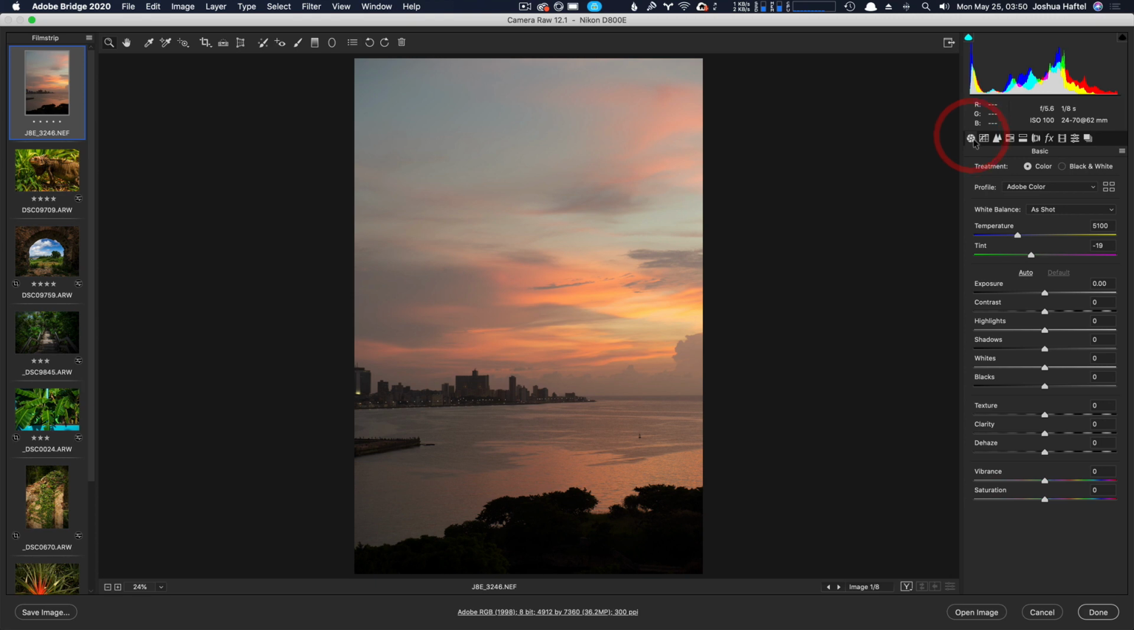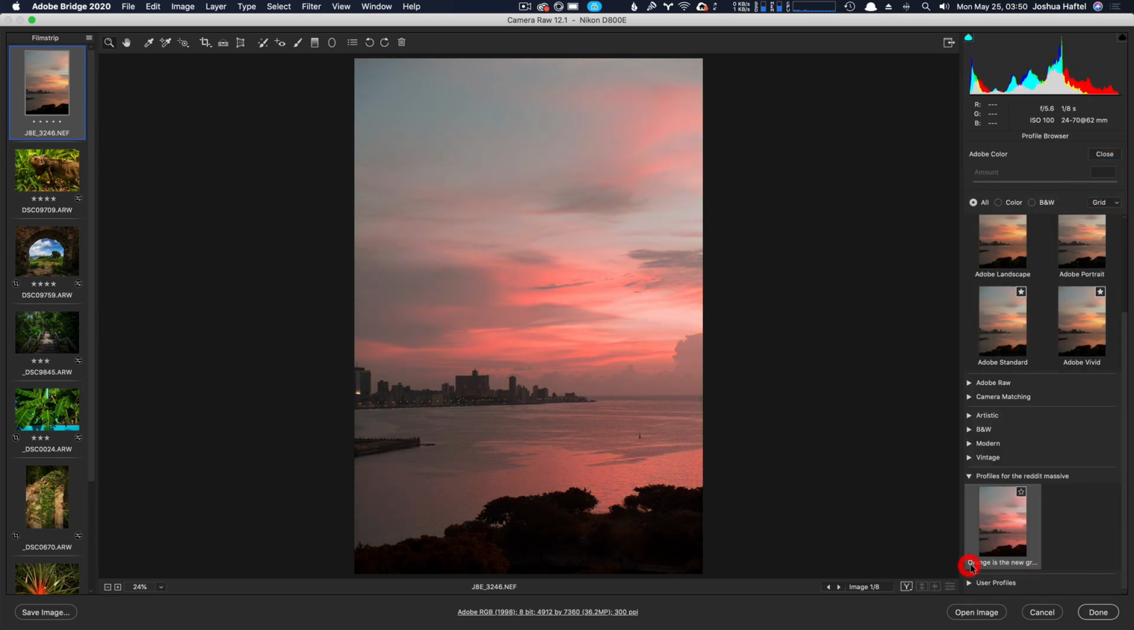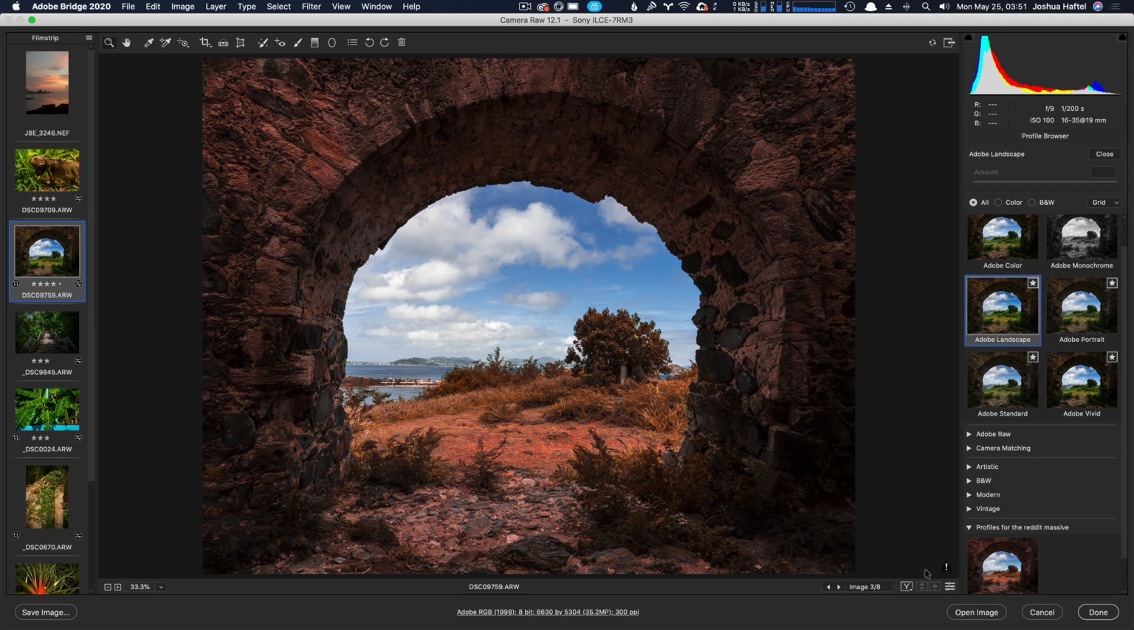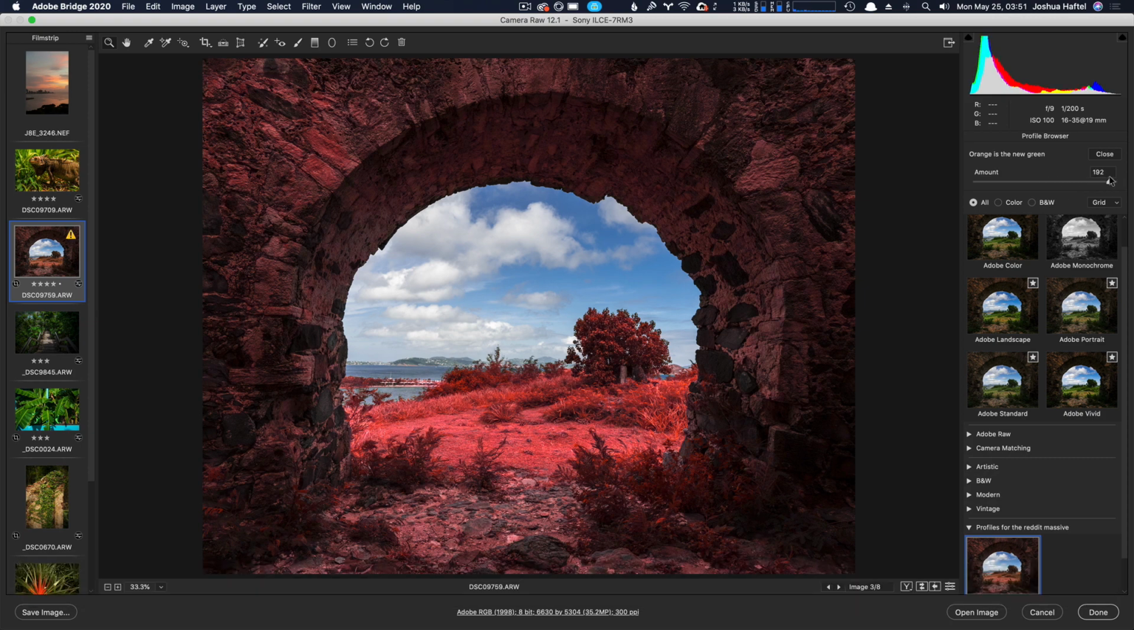Going to click back over on my Basics tab, click on Browse Profiles, click down here, Profiles for the Reddit Massive, Orange is the new green. We can click on one of these guys. Boom! Look at how, yep, I kind of overdid it. That looks a little bit nicer on this image. And again, you can see even some of those yellows in the brick are being affected. If I take this amount slider and bring it up, you can see that I've created almost an infrared effect. But you can also tune it down, however you want to do it.